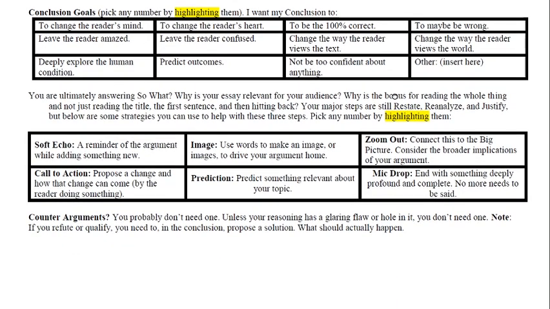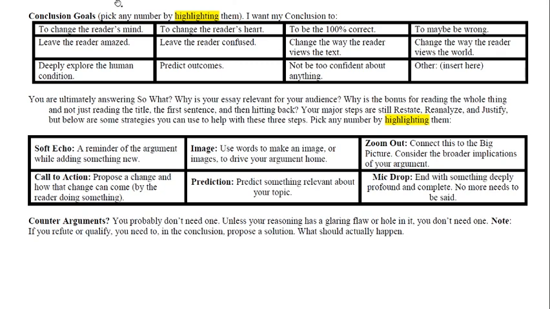So I have here something to make you think. Before you even start thinking about what will go in your conclusion, here's some goals. Pick any number of these by highlighting them. What do you want your conclusion to do? Do you want it to change the reader's mind, change the reader's heart, to be completely correct, to maybe be wrong, to predict outcomes, to leave the reader amazed? You pick. Or, if I didn't mention anything here that interests you, or that's other than your goal, insert it here and highlight it.